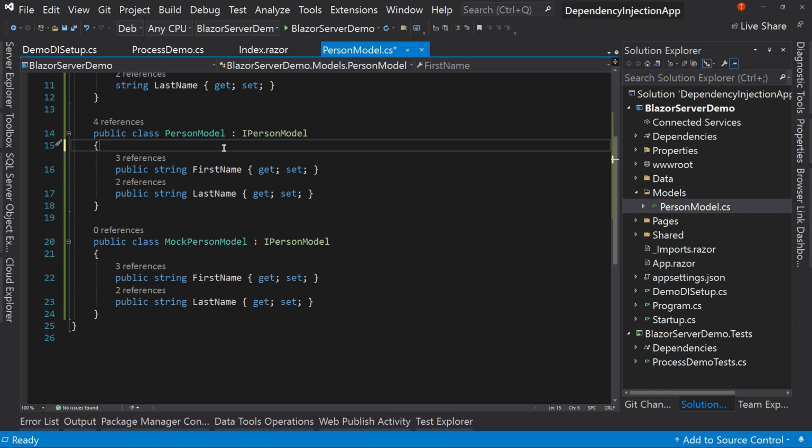All right. So there are classes you don't put in dependency injection. Primarily, they are data models, classes that just hold data.